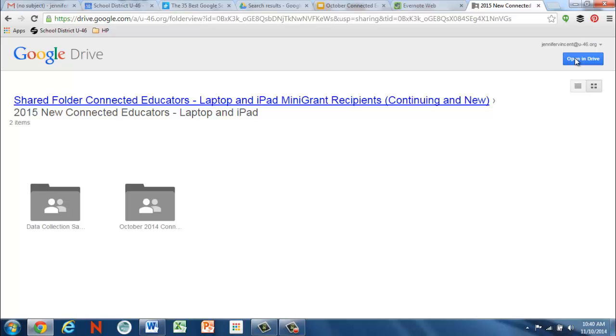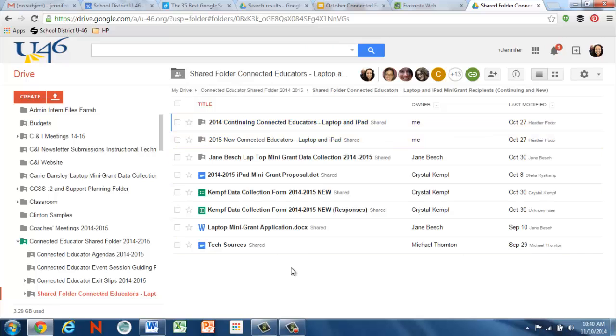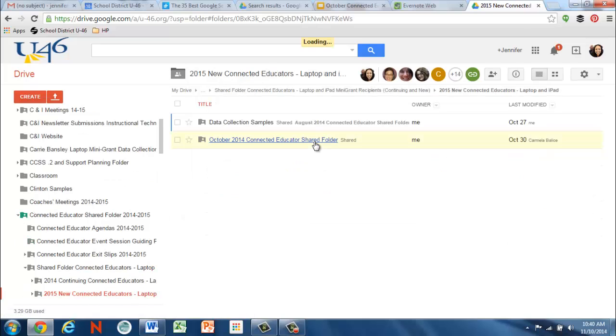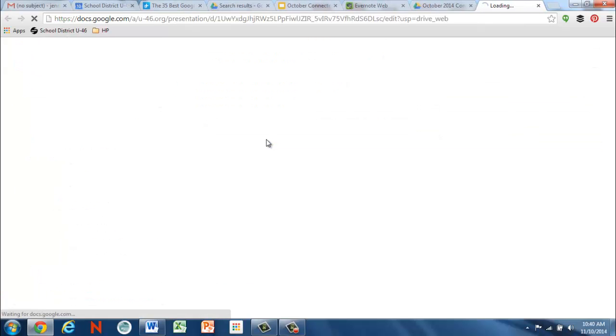And then it should take you to another one that says open in Drive, and then now you can open it in Drive. Once you click open it in Drive, you'll see that it's been added to your Google Drive, and you can get access to all the information that is shared here. So we're going to go into the 2015 new Connected Educators, and we're going to go into the October folder, and here's where you'll find my presentation.